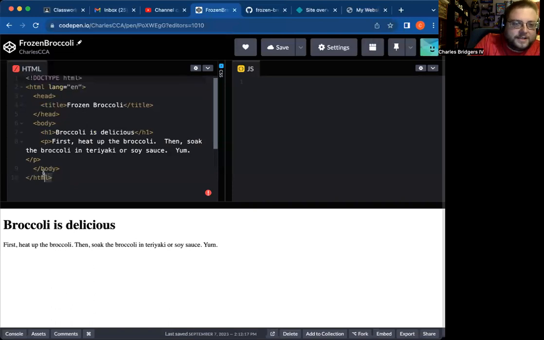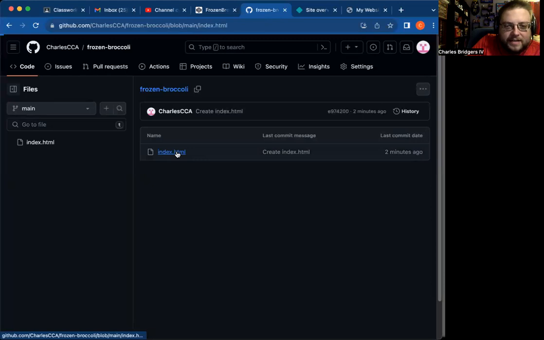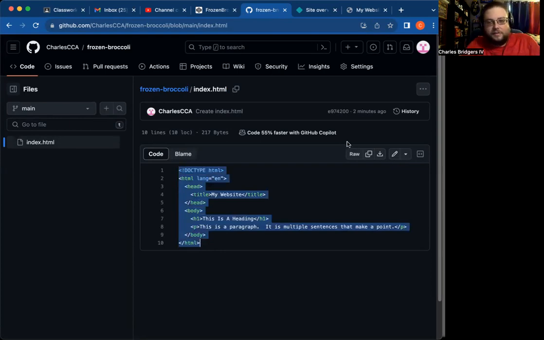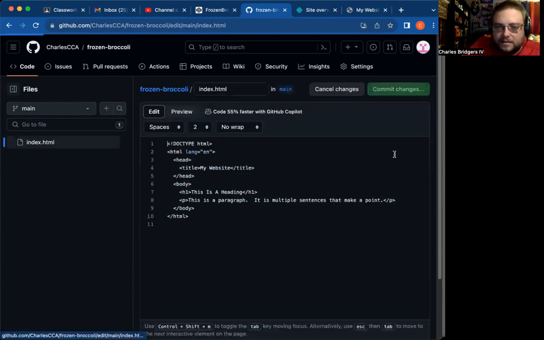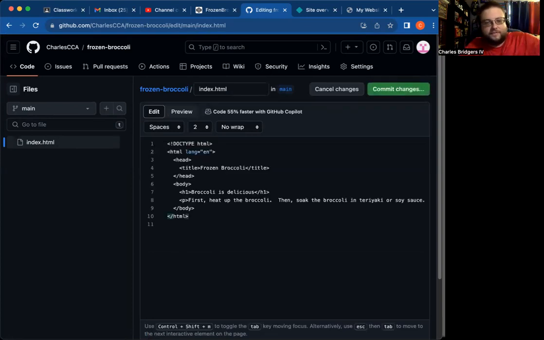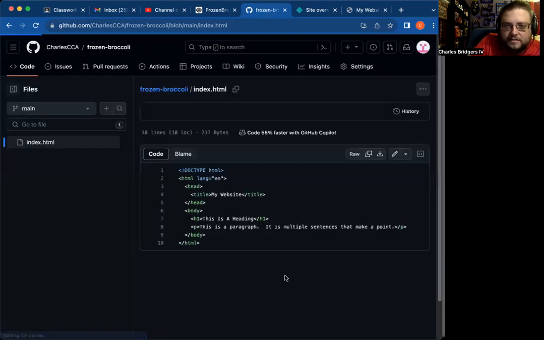So let's do this. Let's go back to our CodePen. I'm copying this, Control or Command C. And I'm going to go into my index. Look, my index has old stuff, my old template. Well, first I click on the pencil to edit. I'm going to delete that. And I'm going to paste the new stuff. Awesome. I just committed these changes. Commit changes again. Okay, so that's my new index.html.